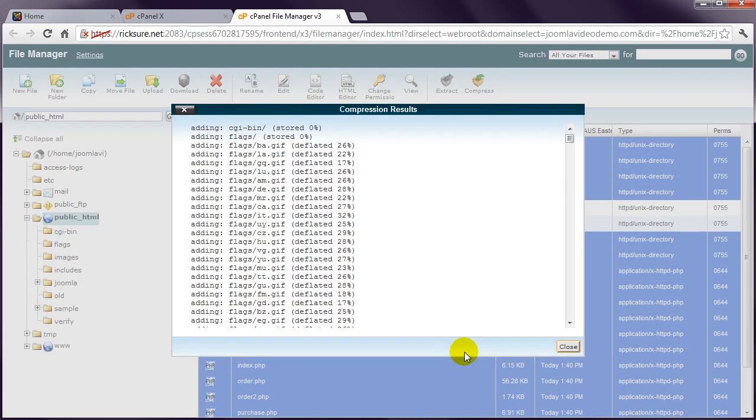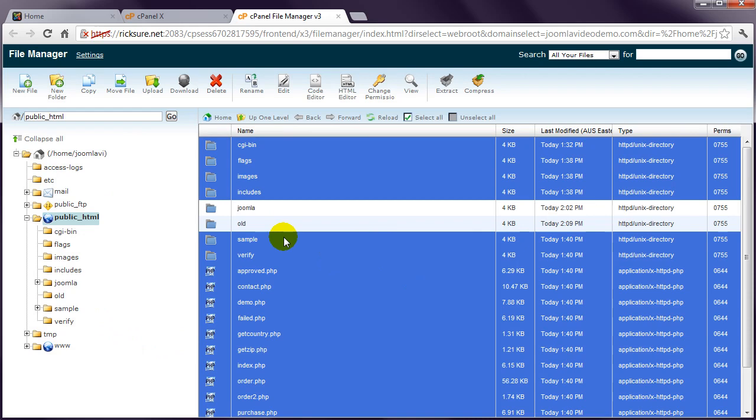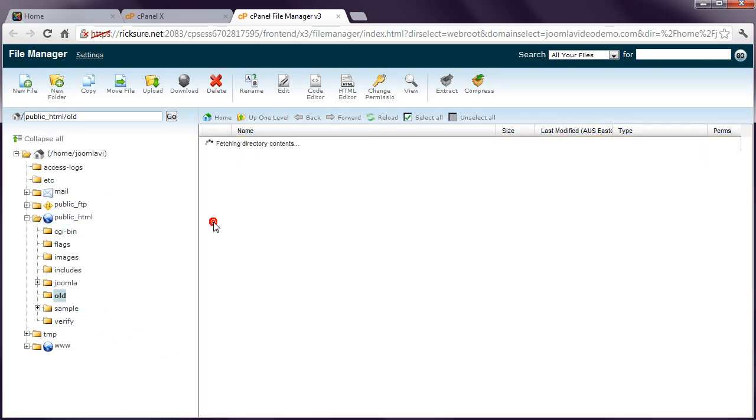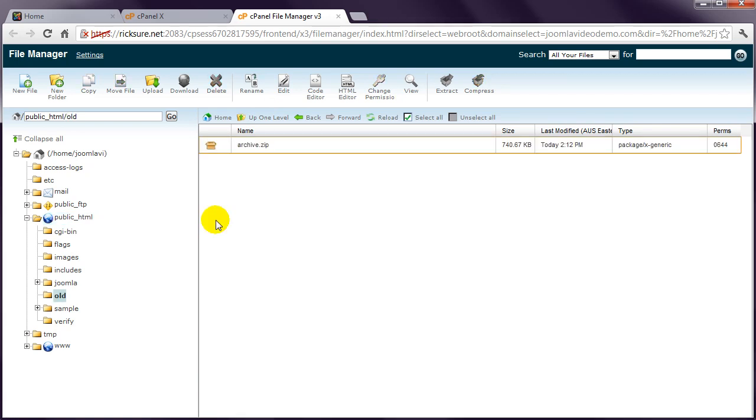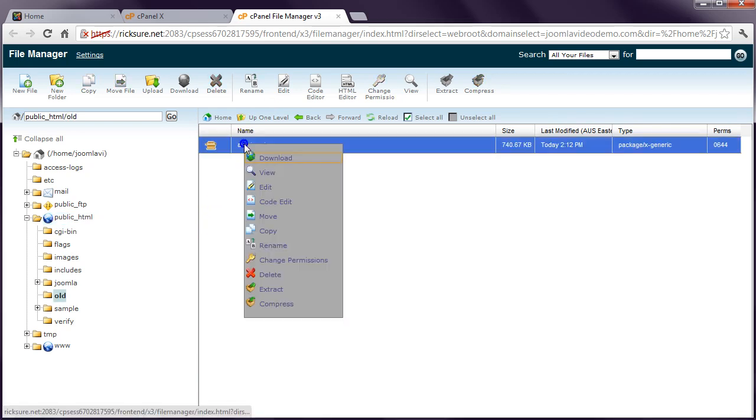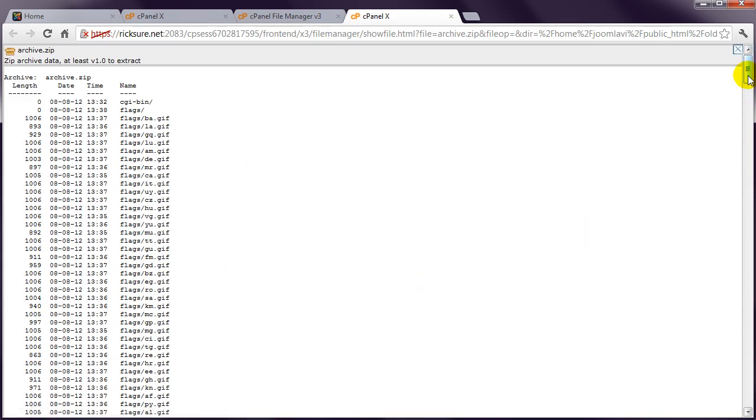This compresses all of your old website files and stores them as a zip file in the folder you created in step 4. When this process is complete, you might like to navigate to this folder and confirm that the zip file was created correctly. Right-click on the file name and choose View to check the contents of the zip file.